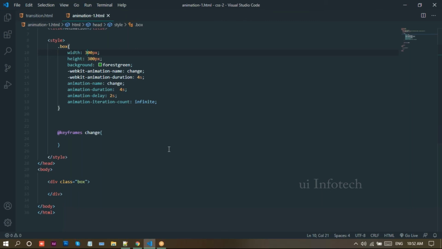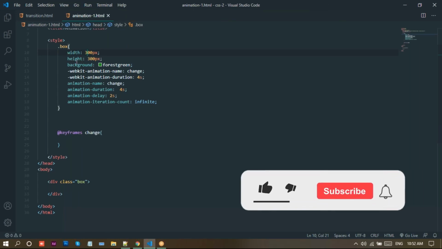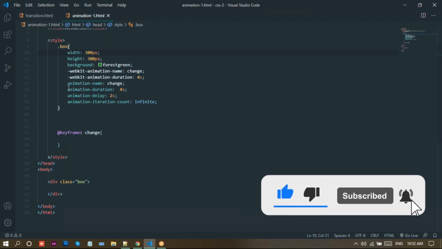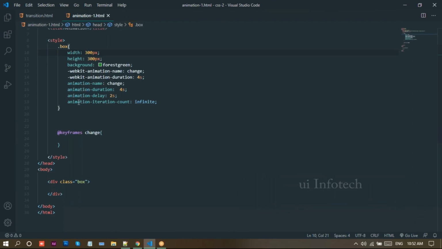We know how to set the width, height, and background. And right now we just change the animation name. We can write the animation name, duration, delay, and animation iteration count. Let me run this one. In the keyframes, we'll take the breakpoints. First I'll check the 0%. For the 0%, what is the color for this div? Background color, forest green. So you can copy this one.